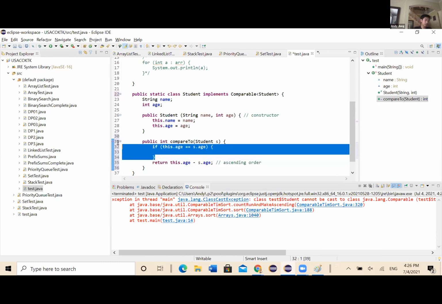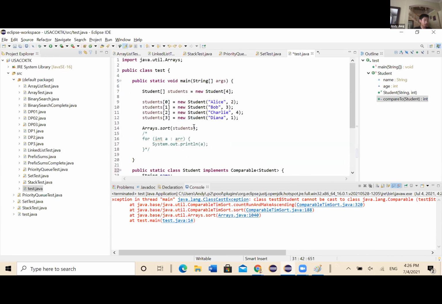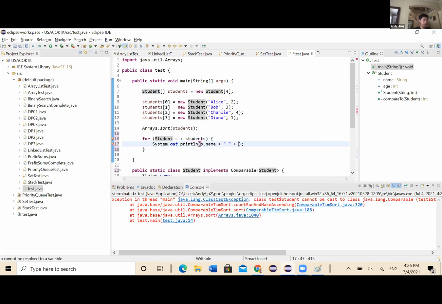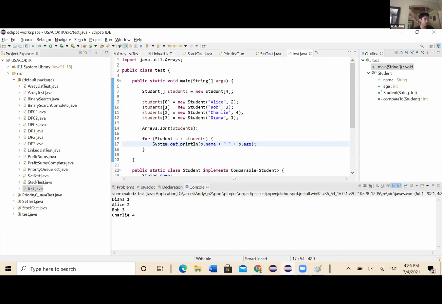Okay, so get rid of this. Finally, we can go back here, sort students. And I'm just going to print stuff out to make sure I did it right. So for Student s in students, print out the name, add a space between that and the age. Okay, save it and then run. Awesome. This is exactly what we wanted because we wanted to sort by age, and the names aren't particularly sorted.